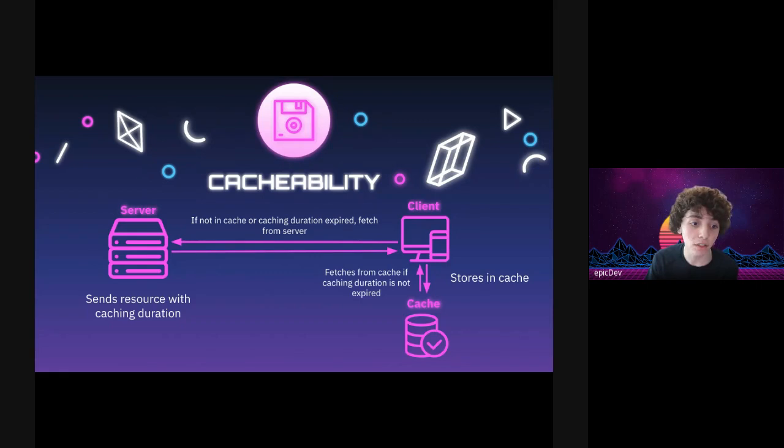If it's not in the cache or the caching duration has expired, it fetches it from the server, and this sends the resource with the caching duration. And if the caching duration is not expired and it can find it in the cache, it just takes it from the cache and it doesn't make that extra request to the server.